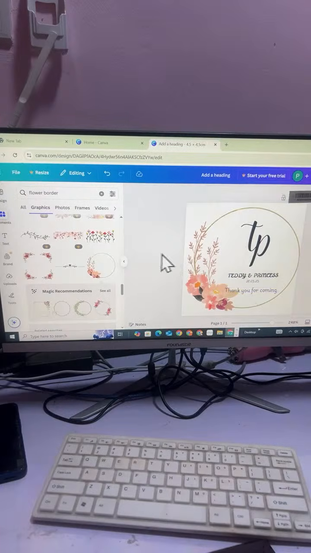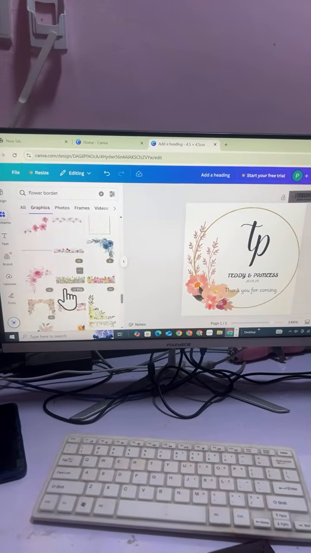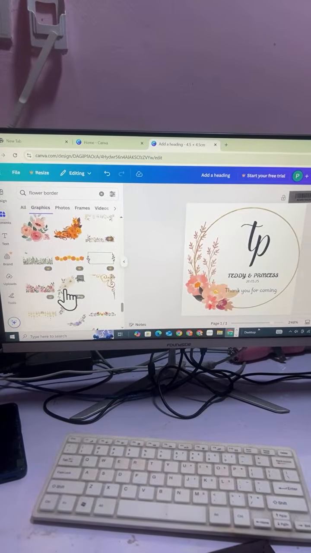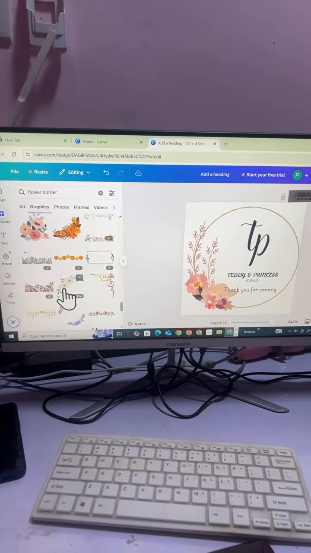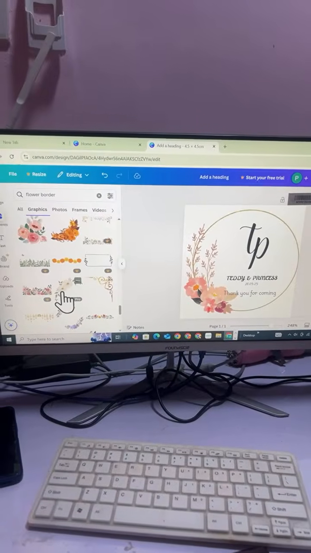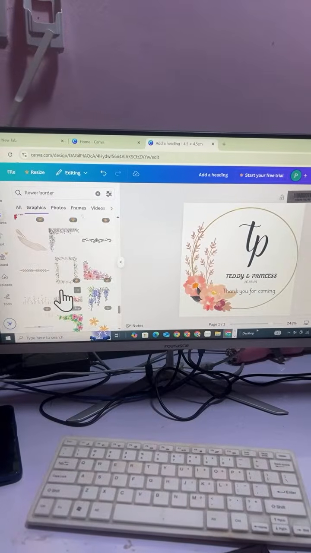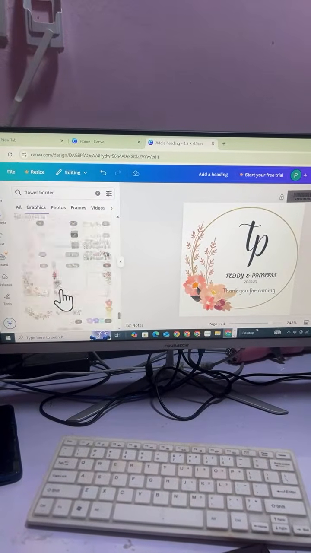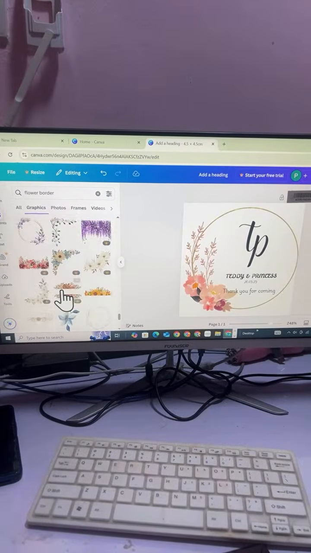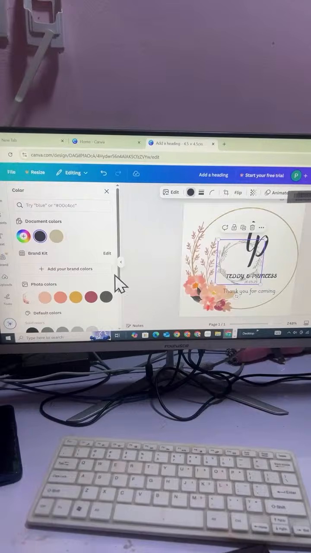So yeah, you can change the floral border. There's so many designs you can work with. So this is the first option. You can work around it. There are so many you can use. See this one here, you can even change the color. You can make it black, whatever.